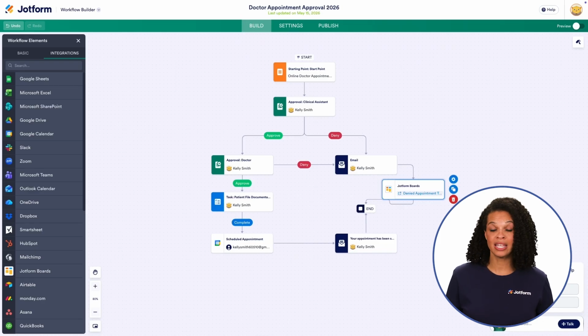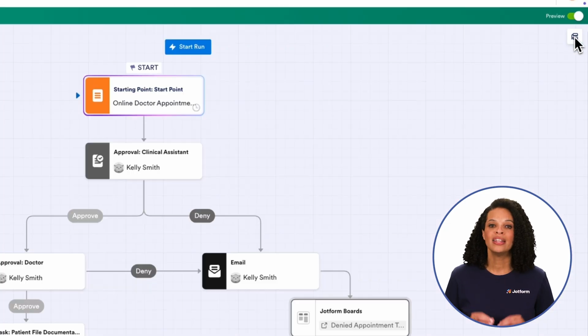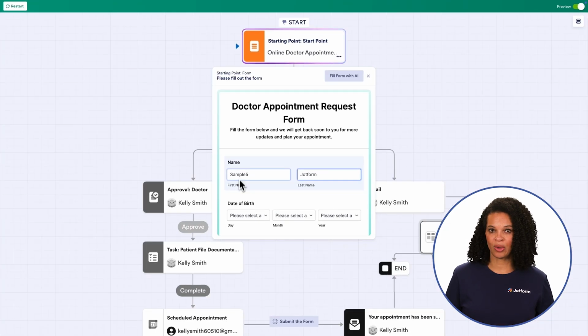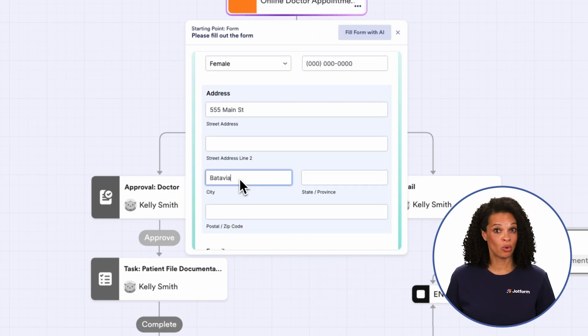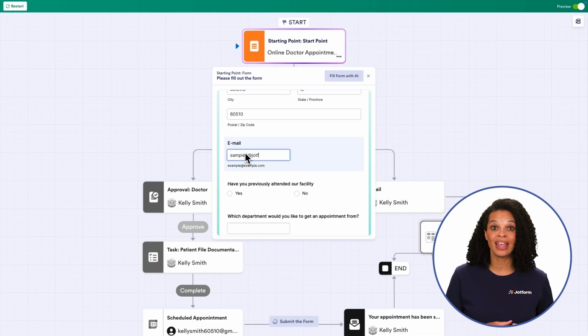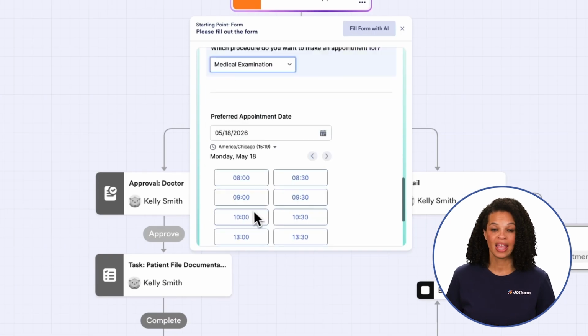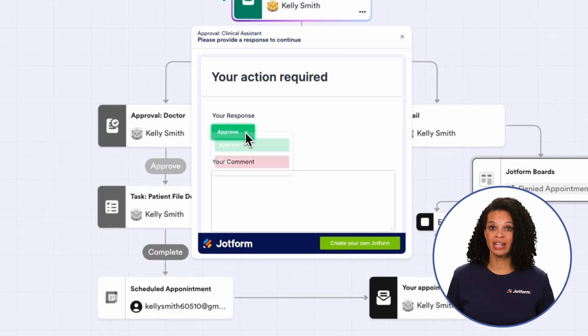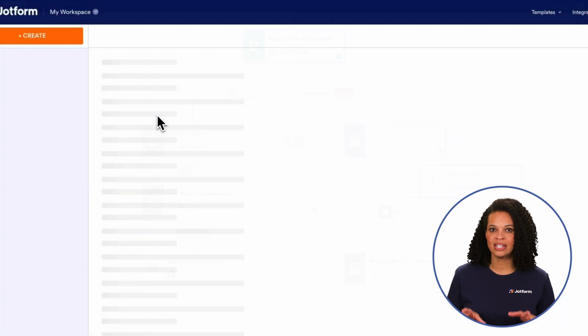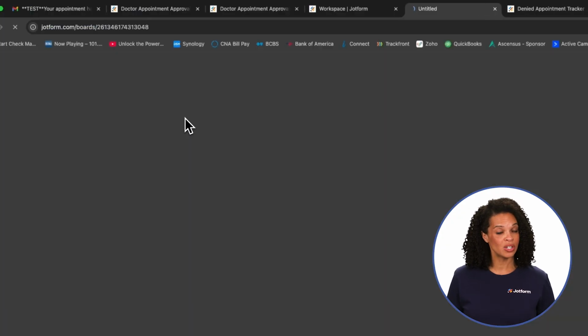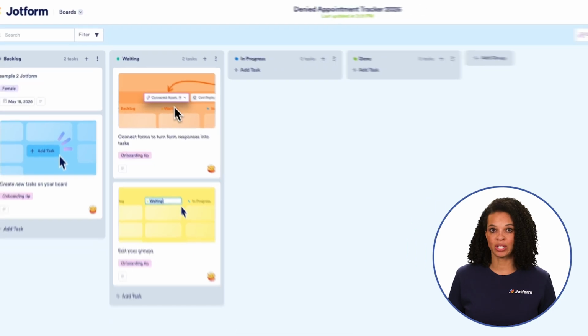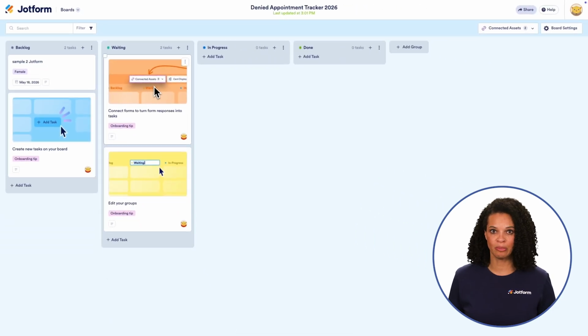Approved appointments continue through scheduling and confirmation without cluttering your board. Now, click Preview and test the workflow. Submit a sample appointment request and test both approval and denial scenarios. If denied, the request automatically appears inside the Denied Appointment Tracker 2026 board. If approved, the request continues through scheduling and confirmation without appearing on the board.